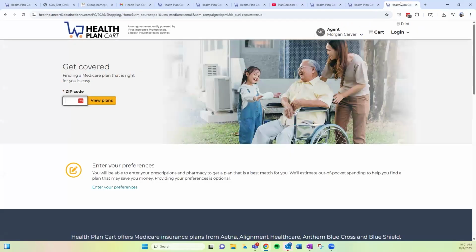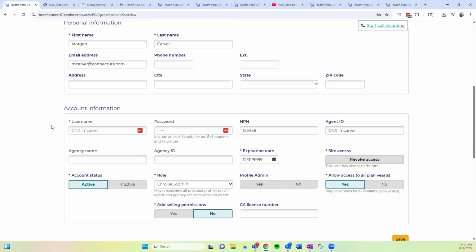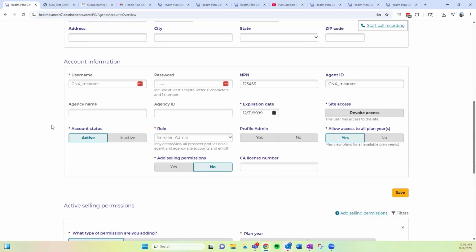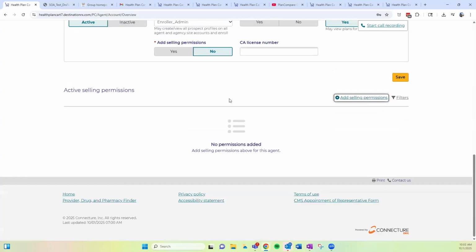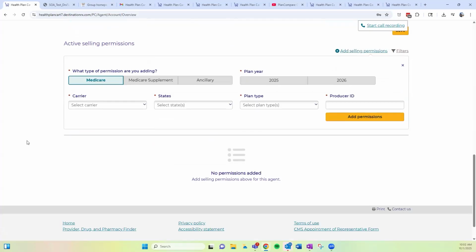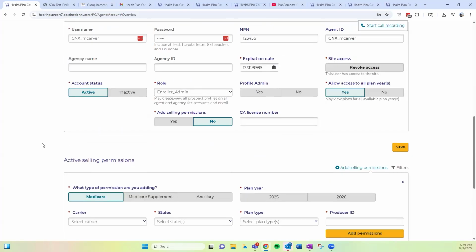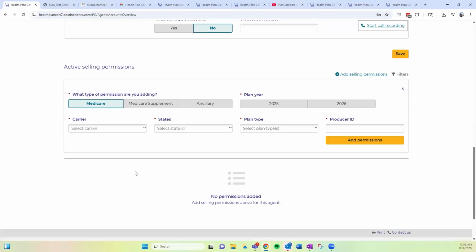Then if you scroll down, Morgan, for me real quick, if you have any questions about your permissions, if you keep scrolling down a little more, you would see those right here down below. It will list out all of your selling permissions that are entered for you. You will not have the ability to add any selling permissions. Only a site admin can do that. However, right where it says active selling permissions, that's where all of your selling permissions and your carriers will be listed. So just in case there's ever a question, that's where you can see your carriers.